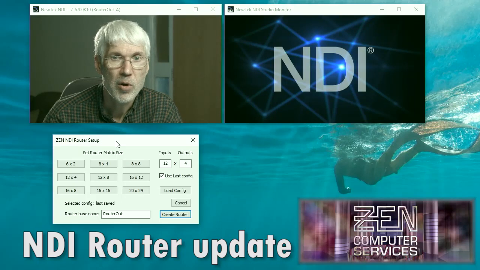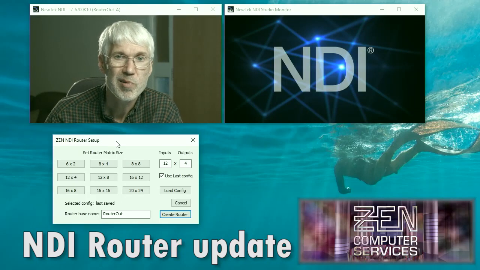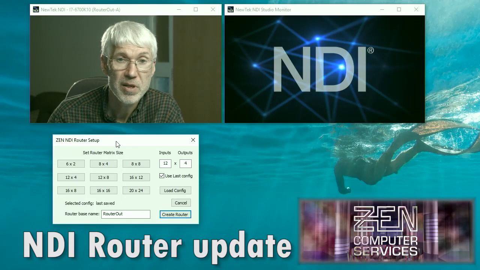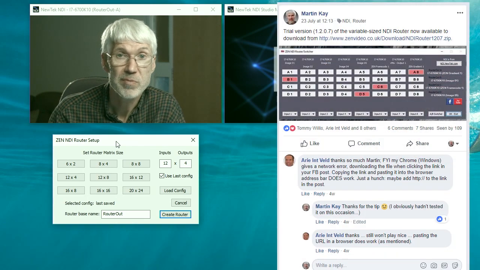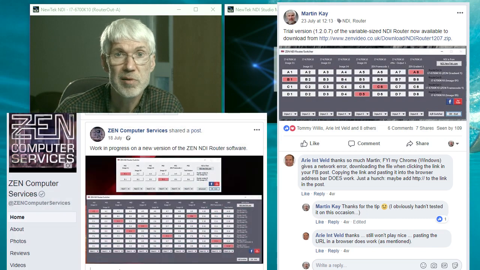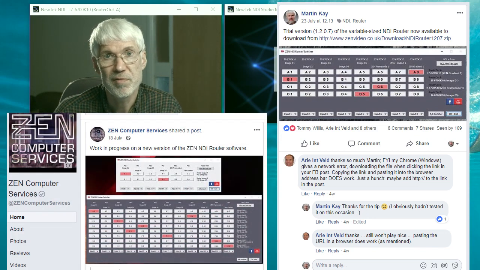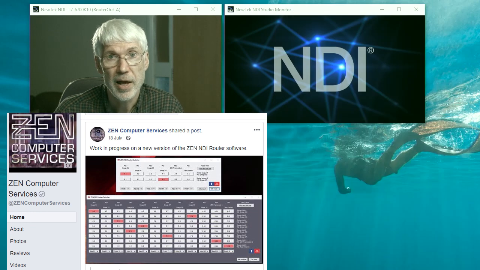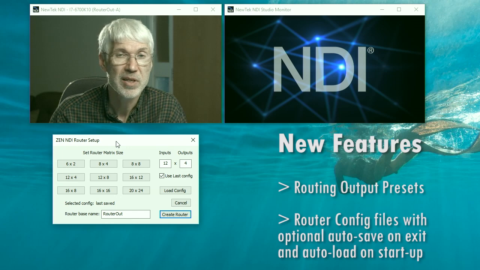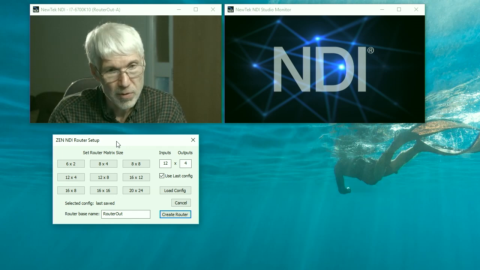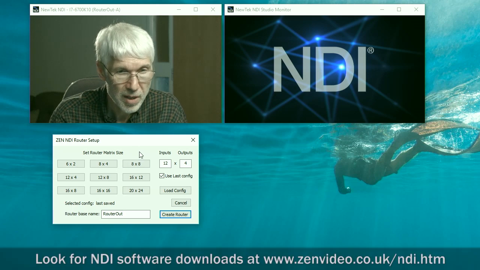This is going to be a quick update on how things are progressing with the NDI router. Now, the last release that I put here on Facebook for people to try introduced the idea of a variable size matrix where you could choose the number of inputs and outputs. And I've been developing that a bit further with the addition of presets and the ability to load and save configuration files.